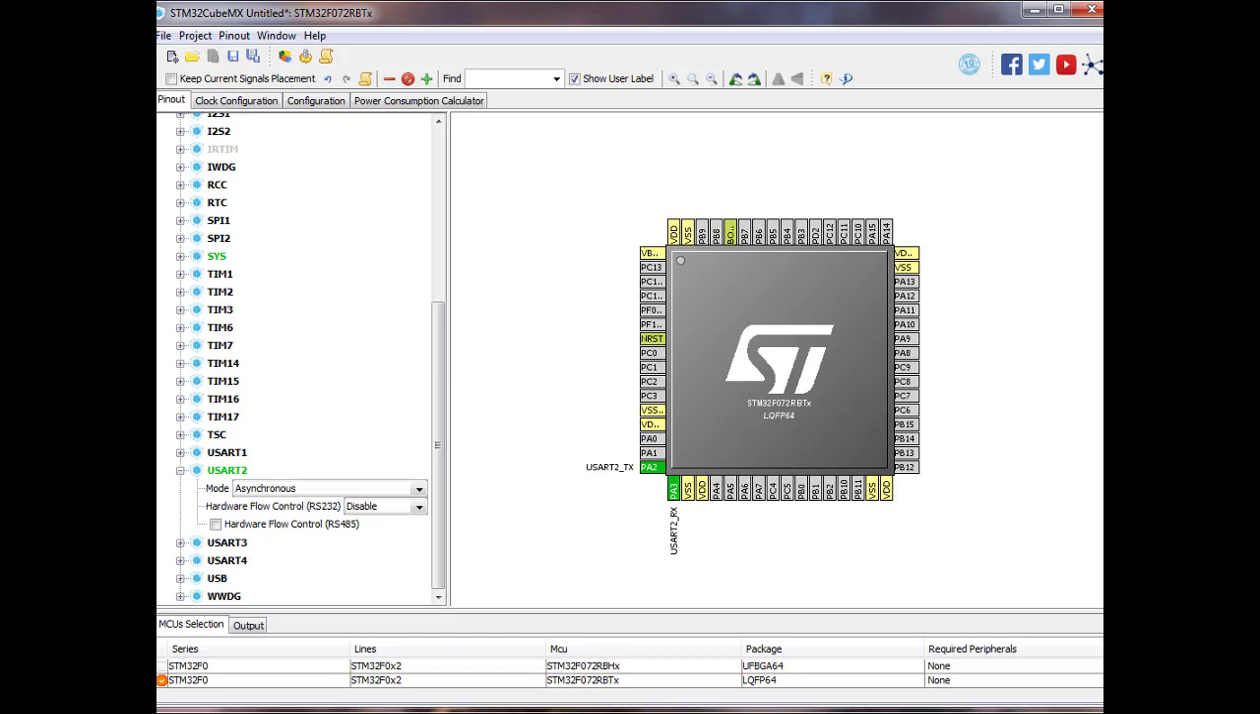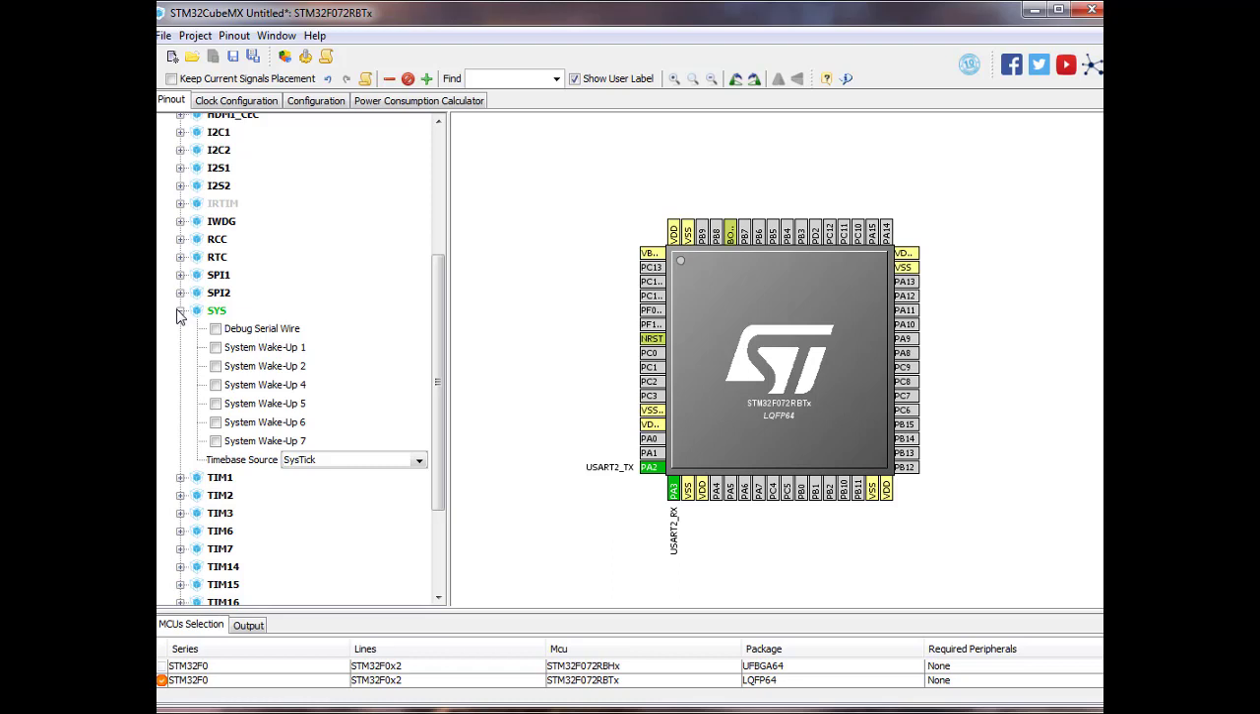The next feature we need to enable is our serial wire debug. Our serial wire debug is part of our system function, so we need to expand SYS on the left hand side, and we need to put a tick box in debug serial wire, and this should now have sent two more pins green on your pinout diagram, which is PA14 and PA13 for our serial wire clock and serial wire data.